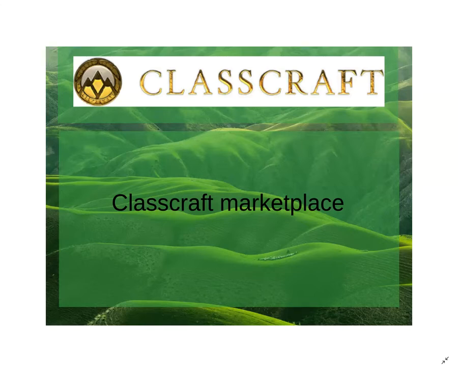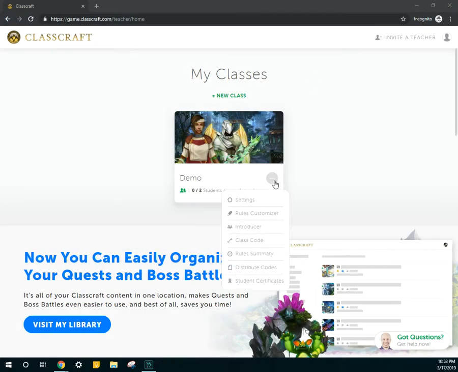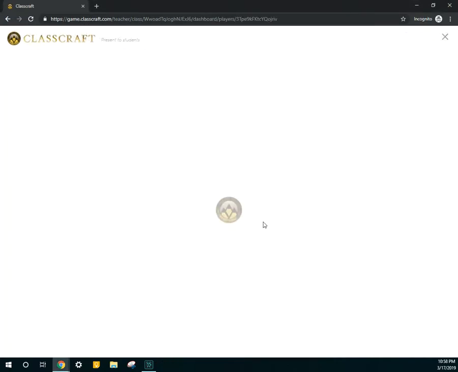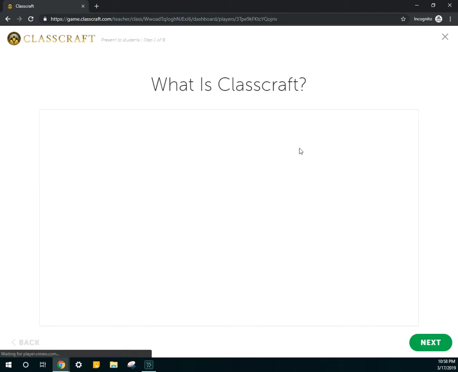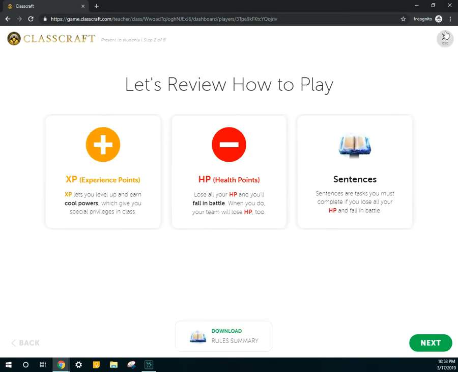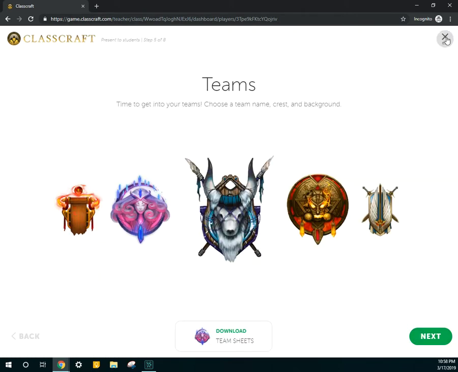One easy way to access quests for your Classcraft classroom is to use the marketplace. I very briefly want to show you how to access that and use it. You're first going to need to run the introducer for your Classcraft classes. The easiest way to do that is to click through. If you're ready to use it in class, this can be a helpful way to introduce your students to what's going on. If not, you are always free to click through it and X out.